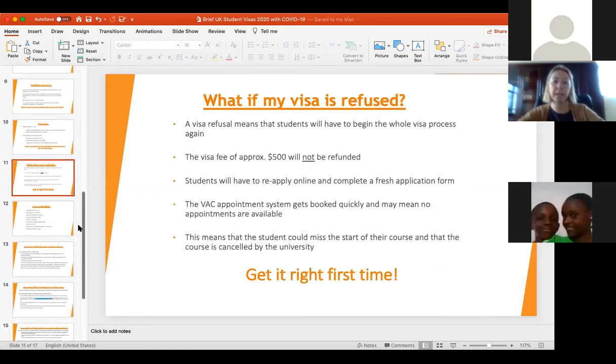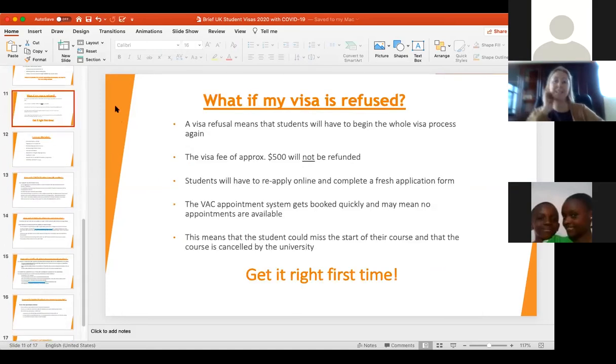So what if your visa application's refused? And again, this is something we're here at UNICEF to help you prevent, to make sure everything is in order before you get a visa refusal. The visa fee, which is currently around $500, is not refunded. So you don't receive a refund.